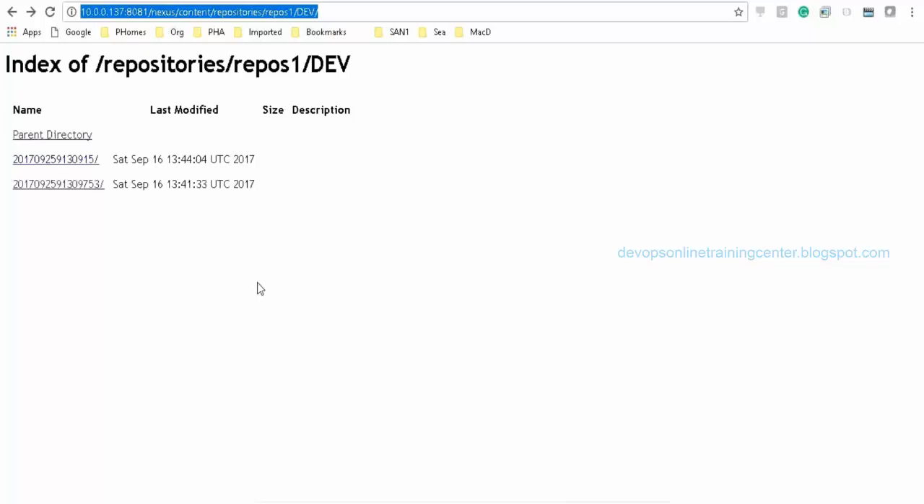Okay. But if you see, it is saving from Maven. I did not write my own script or anything. Everything is available by default. I just created a job. I just added a plugin. That's all.